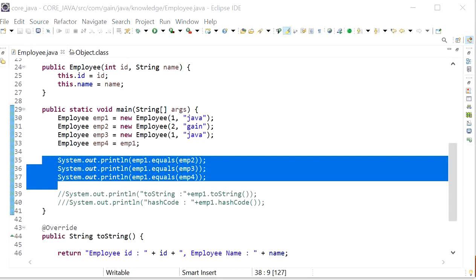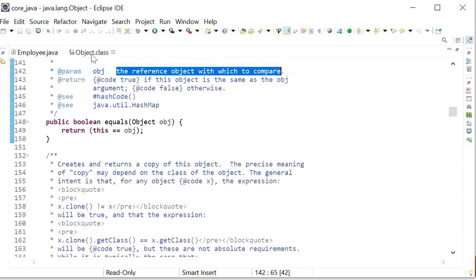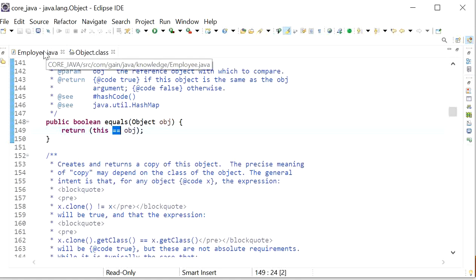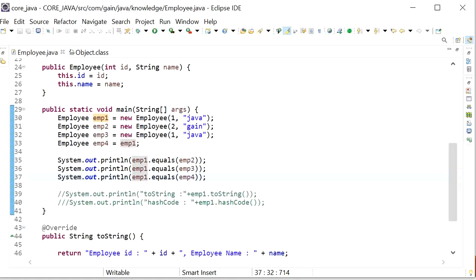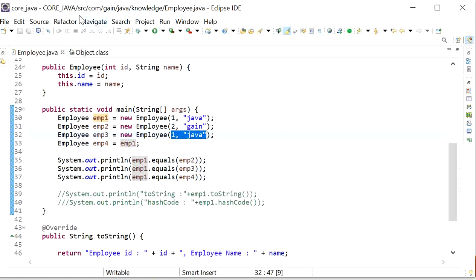That is, if two references are pointing to the same object, then only the equals method returns true, and this behavior is exactly the same as the double equals operator, because the Object class equals method internally uses the equal to operator, which is meant for reference comparison. And if we want to perform content comparison, like if both objects have the same content, then it must return true. Then we need to override the equals method in our class.